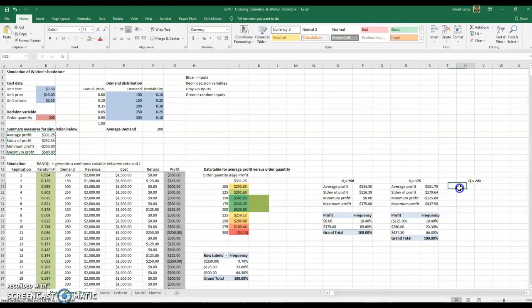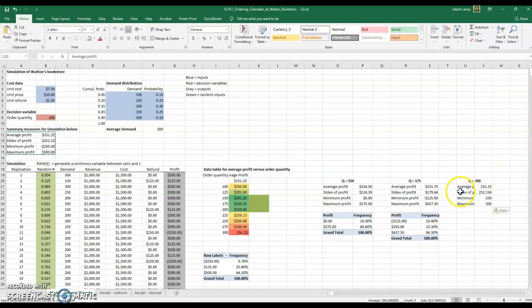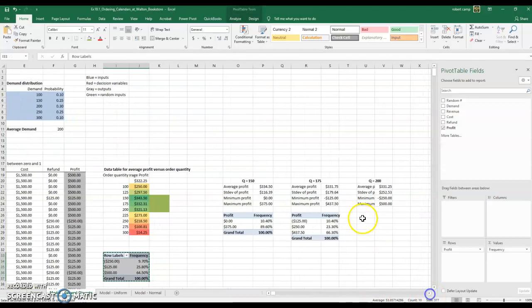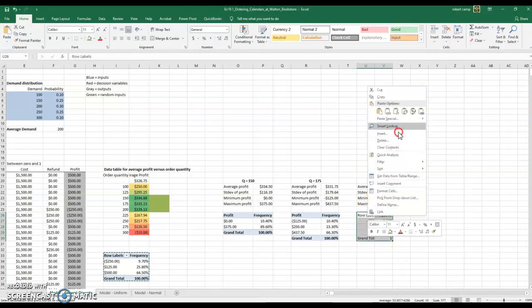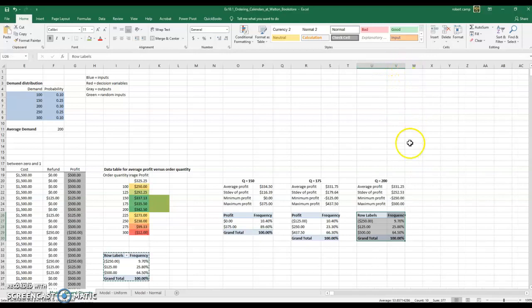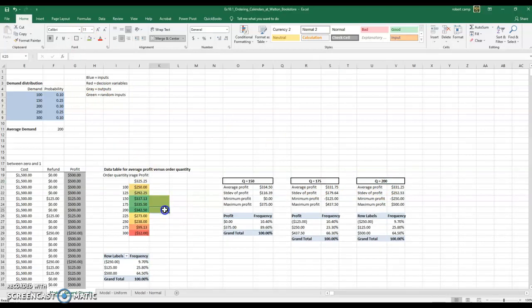So copy, paste the values, paste the formatting, and then we'll do the same thing here. Copy, paste our values, and then right on top of that we'll paste our formatting. All right, so we have our three, and these are the three that we identified as the best profits.